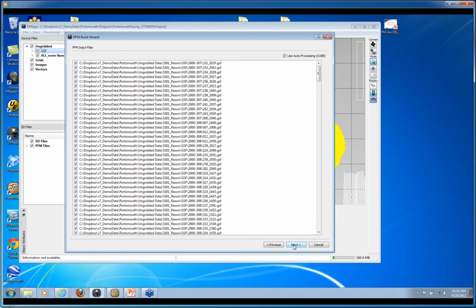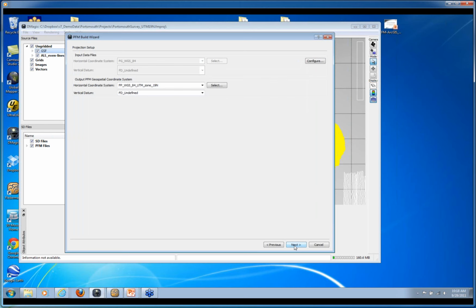I'm going to step through this very quickly, but not actually build the PFM. I have one built already. So you click Next. Your input coordinate system is already set. That was set when you added the data. Your output coordinate system is based on your project, so you can just leave that be.